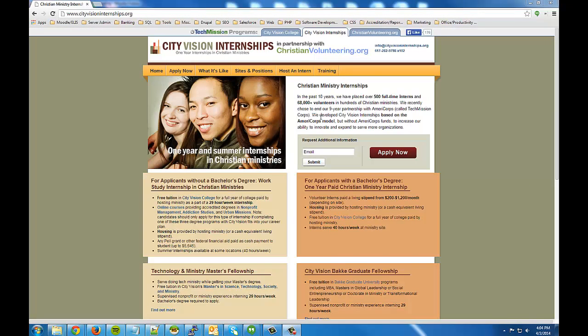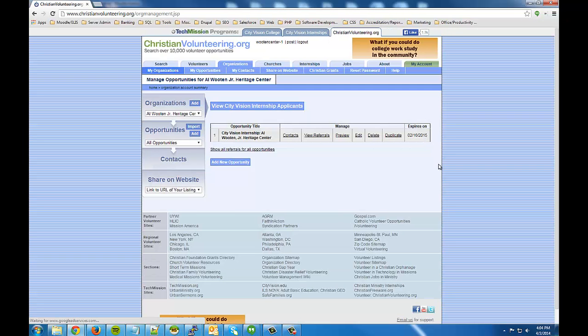If you're on cityvisioninternships.org and you're already logged in to christianvolunteering.org, then when you go to the Site Director portal, it'll take you directly to the page that lists the volunteer opportunities and has the link to view the City Vision internship applicants. I just wanted to show you that in case this screen ever comes up for you and you're uncertain as to why you didn't have to go through the other screen.